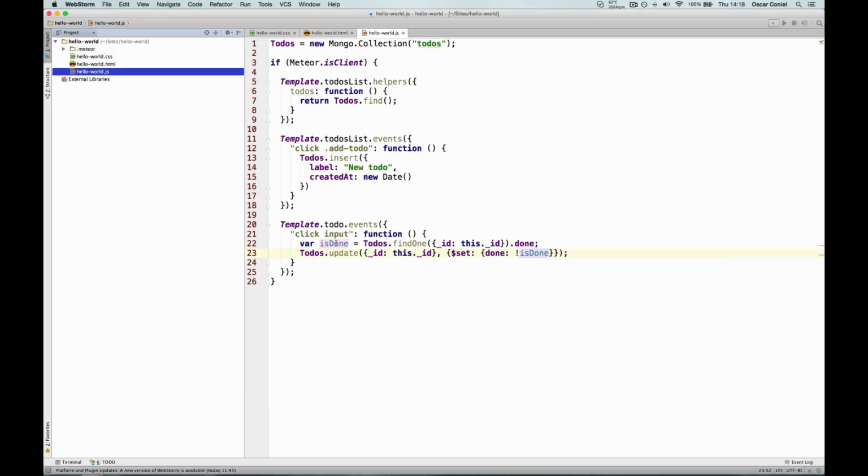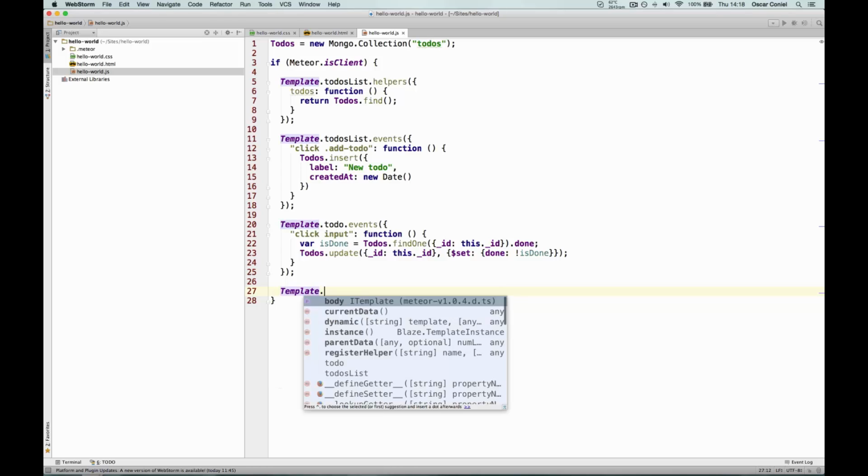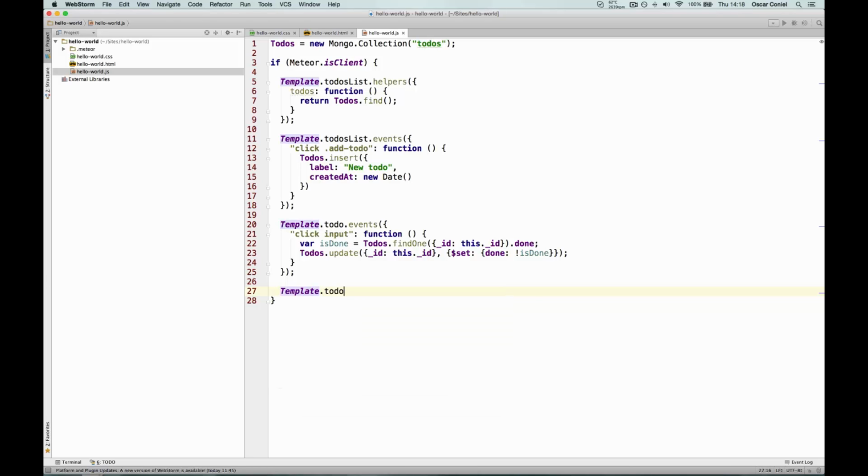So let's fix that, and we're going to create a new helper, or actually we need to create the helper object for our to-do template. So let's say Template.todo.helpers, and let's create a done helper. And this is going to return the todos.findOne.done, same as here.